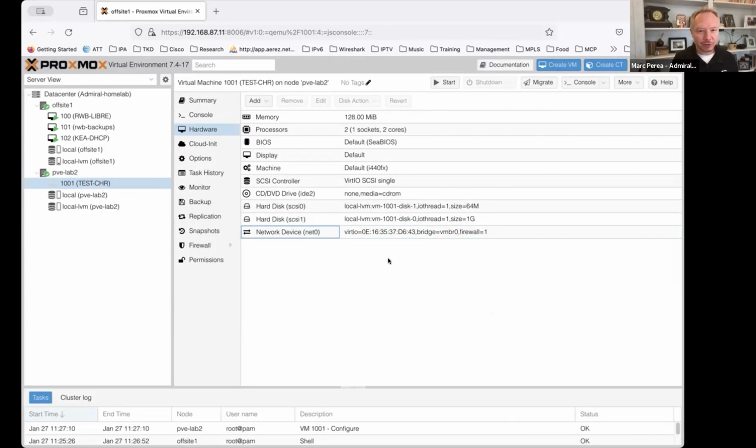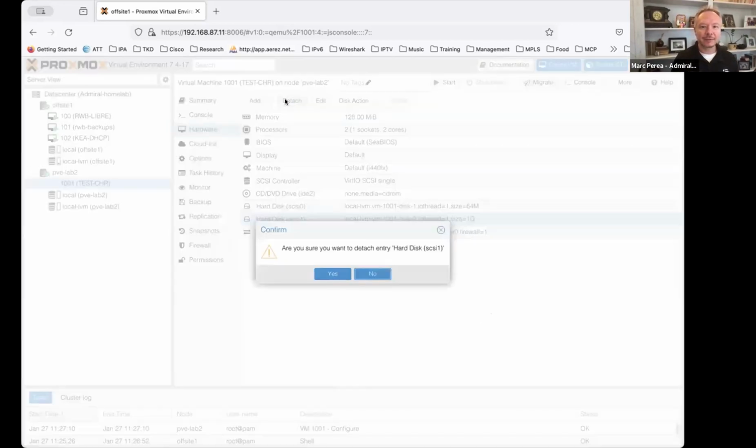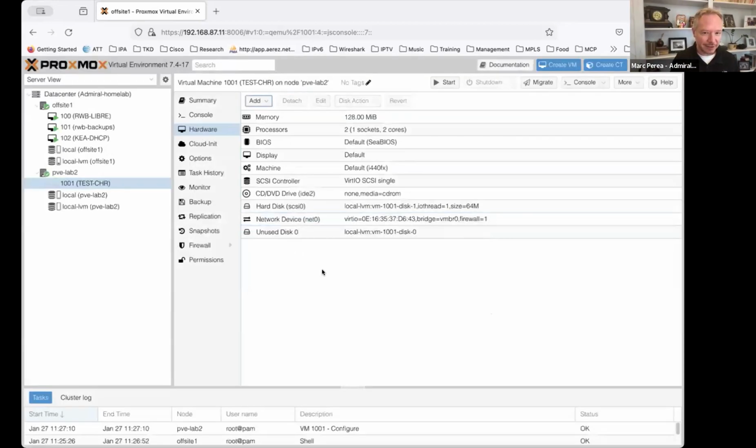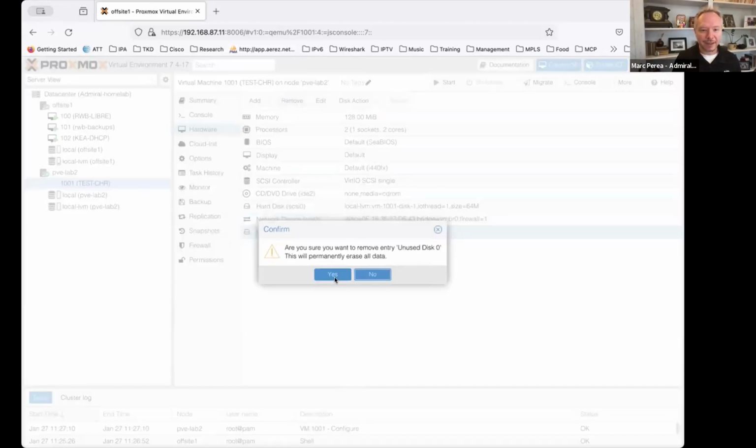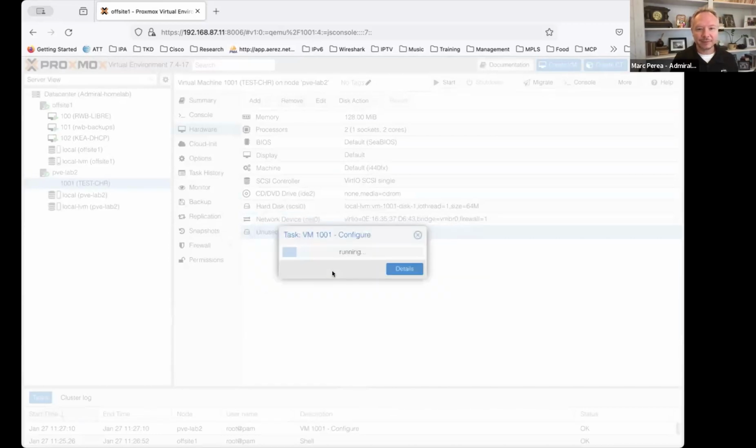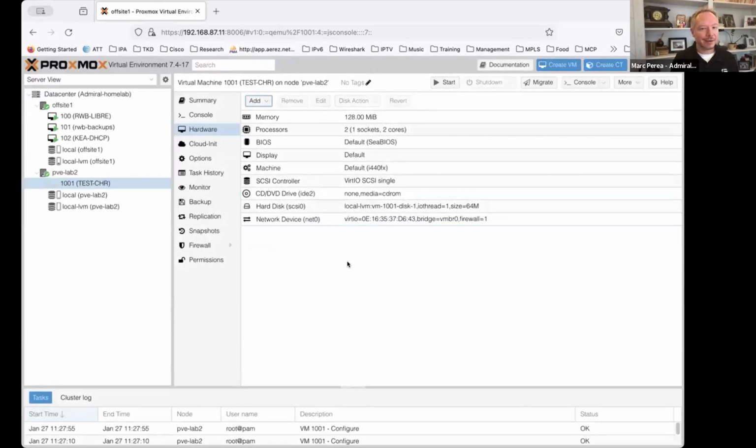The next thing we're going to do is select this SCSI disk one, and we're going to click detach here at the top. And then we confirm to detach this disk, and now you're going to see a new unused disk zero popped up. We're going to highlight that unused disk zero and hit remove at the top. One more time, confirm yes. And now we're almost done.